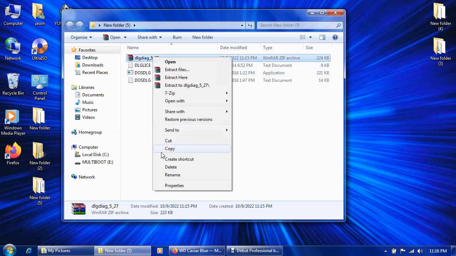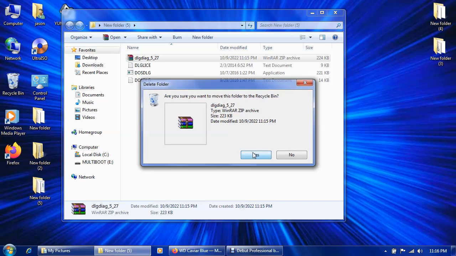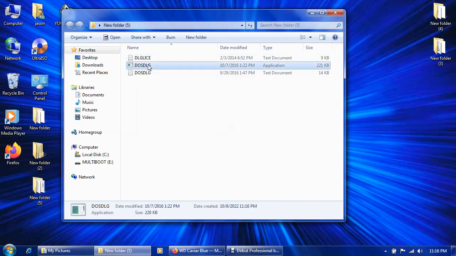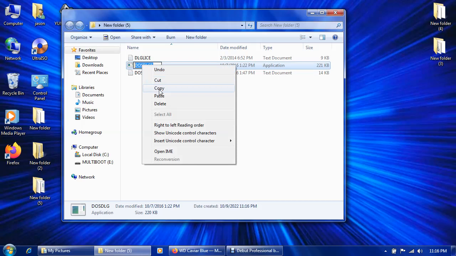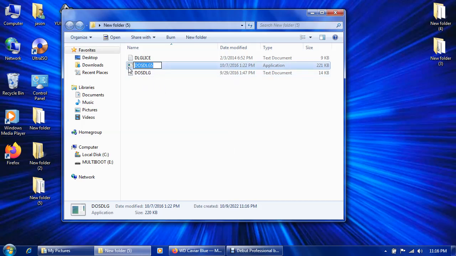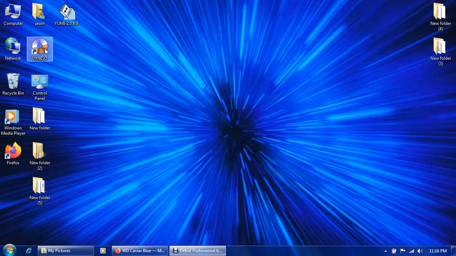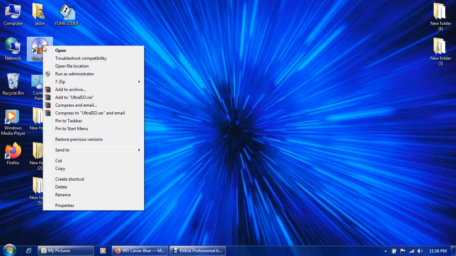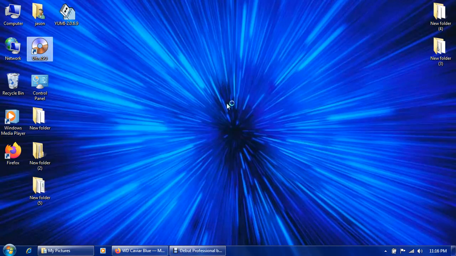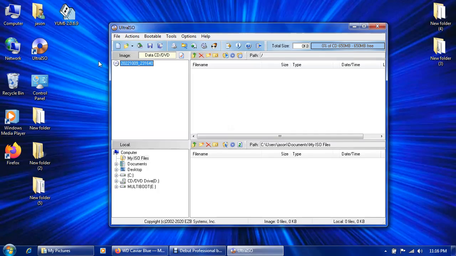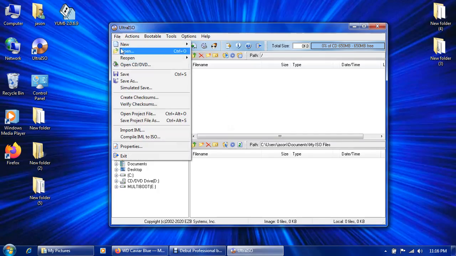We don't need this. And this file here, I'm going to rename by adding a number. Now I'm going to copy this. Now I'm going to open UltraISO. We're going to open.